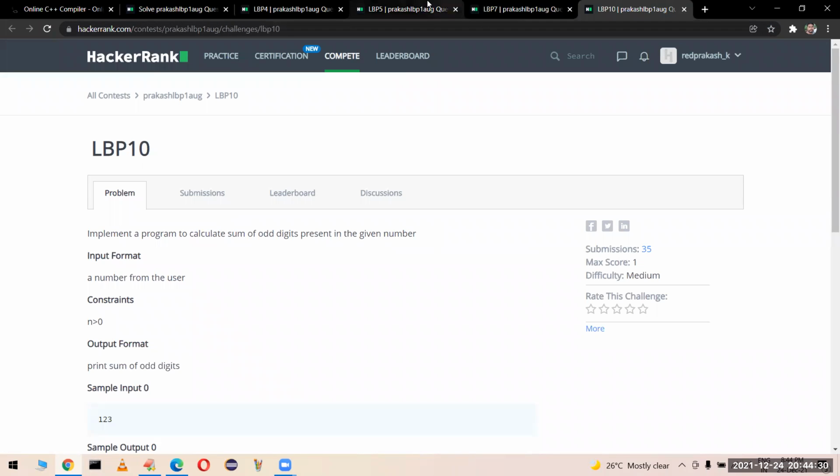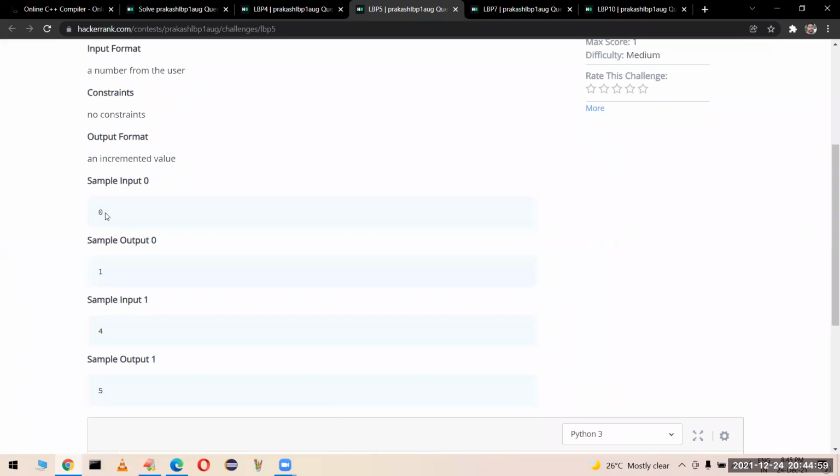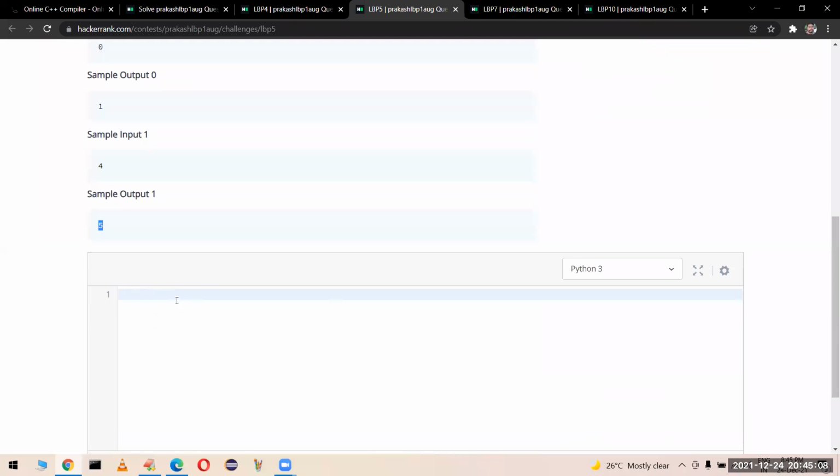So let me take one problem. Observe here: implement a program that takes a number as an argument. Sir, you have to read a number from the user, and then you need to increment the value by +1 and return the result. Sample test cases are also provided: if the input is 0, output should be 1. If input is 4, output is 5. Sir, one value we have to increment, beyond that nothing is there.